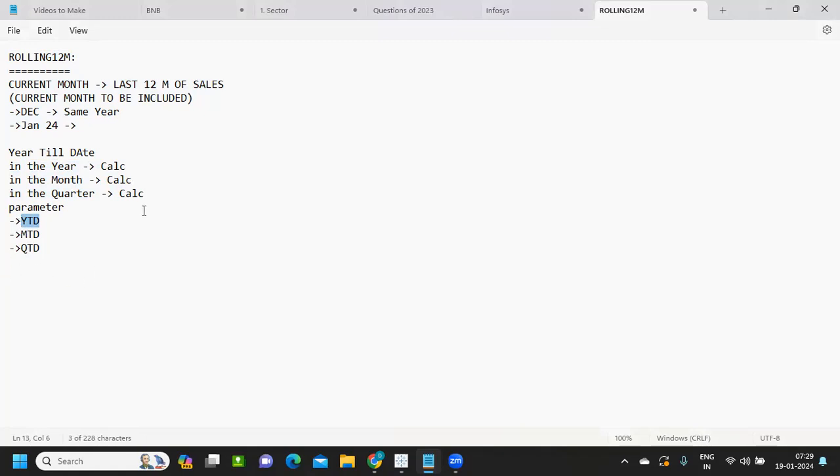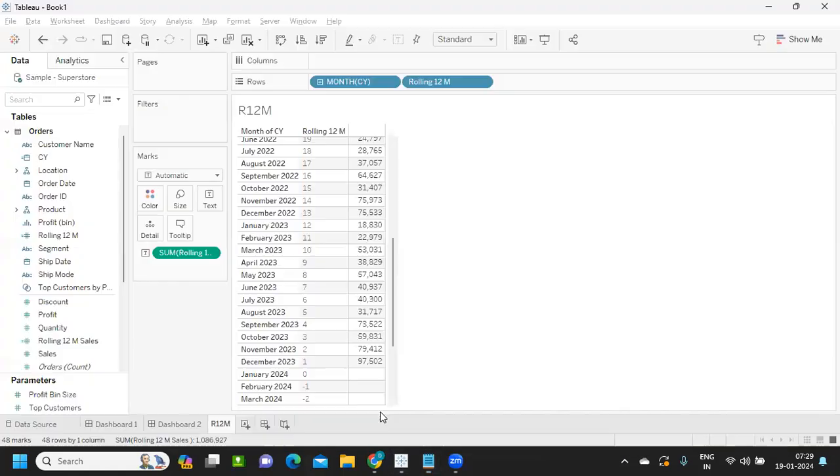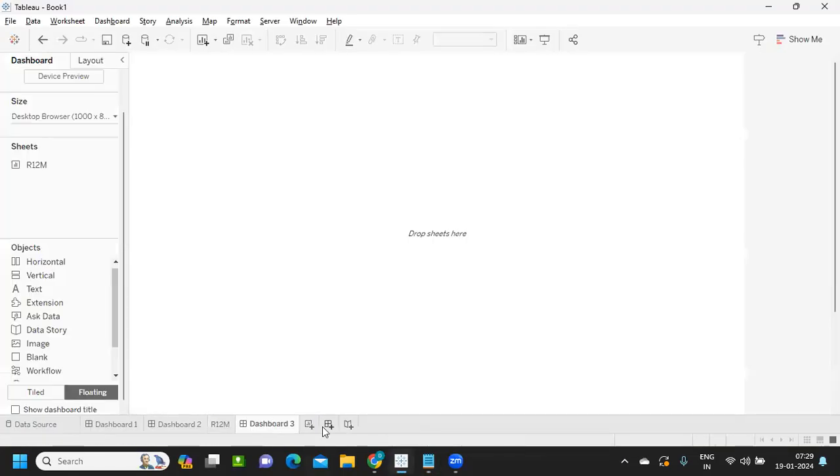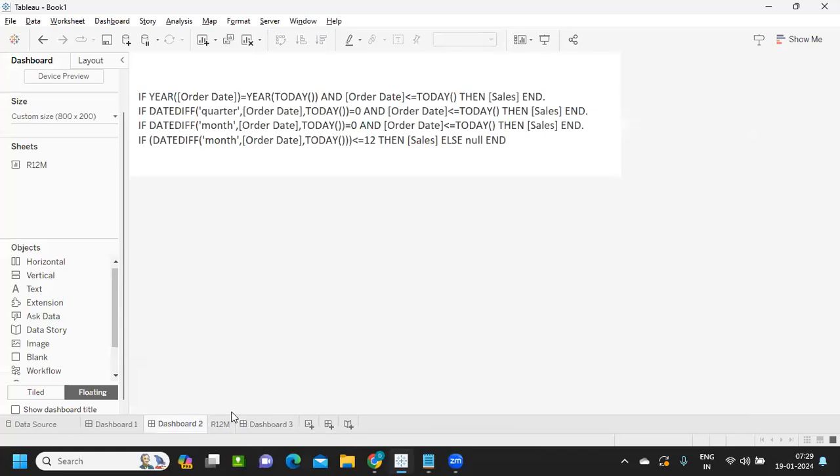Now you can create three calculations, and whenever the user selects one, you can automatically call that calculation. That way you can implement this. But overall, the first thing let us do is try to build YTD. It's very interesting. For ease of use, I've just added it here for your purpose.